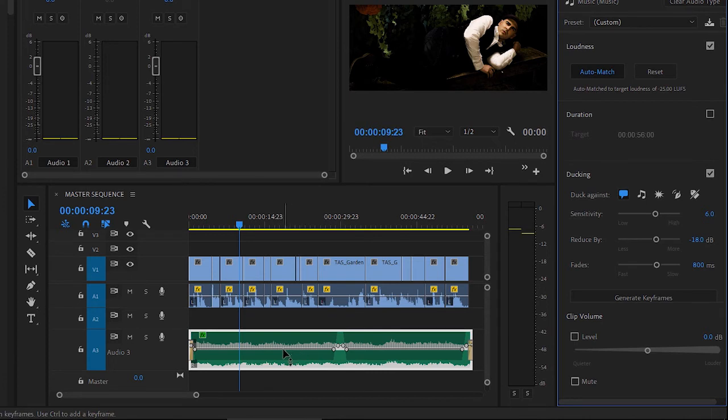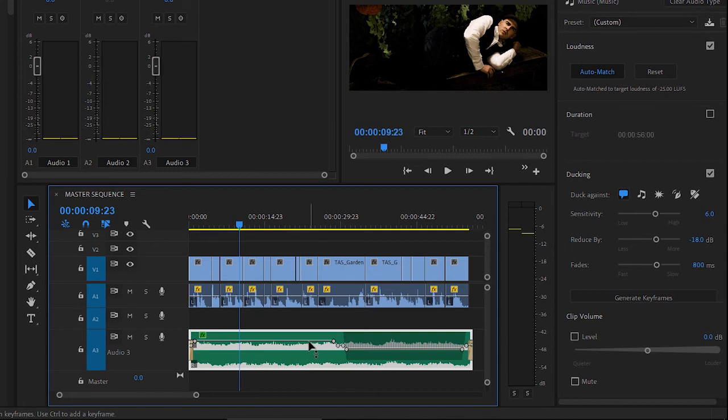You can manually adjust these keyframes. They're just the same as any other keyframes you might add. I can hold Control in Windows or Command on Mac OS and add new keyframes and adjust these as much as I like. I'll just undo with Control Z or Command Z to remove those extra keyframes. And let's have a listen.